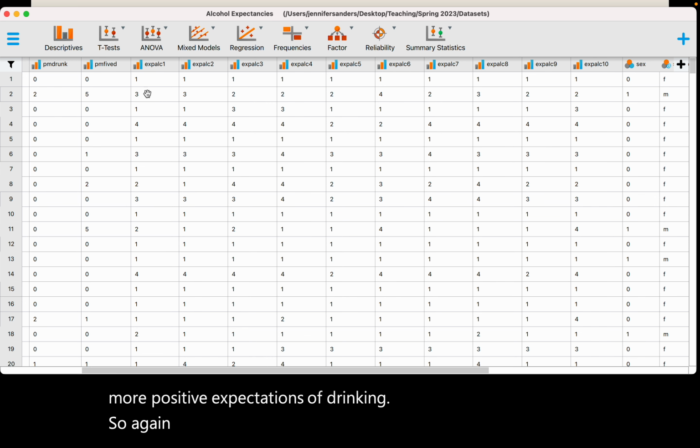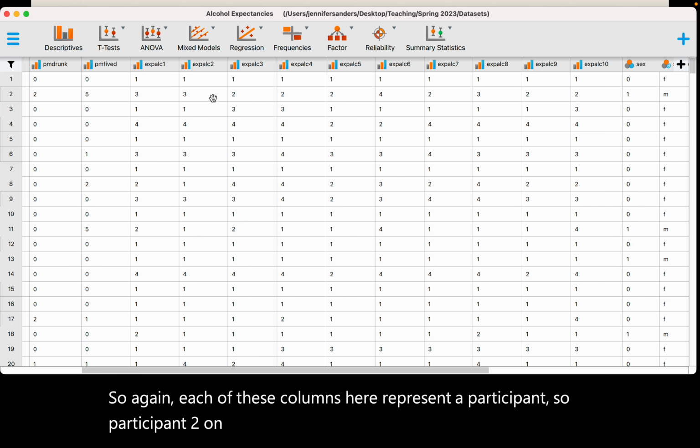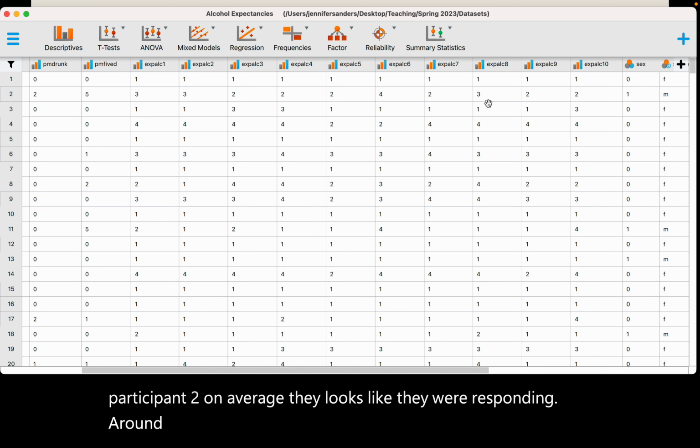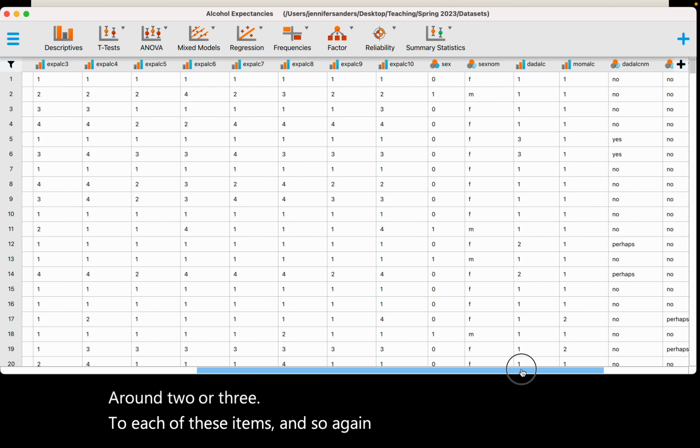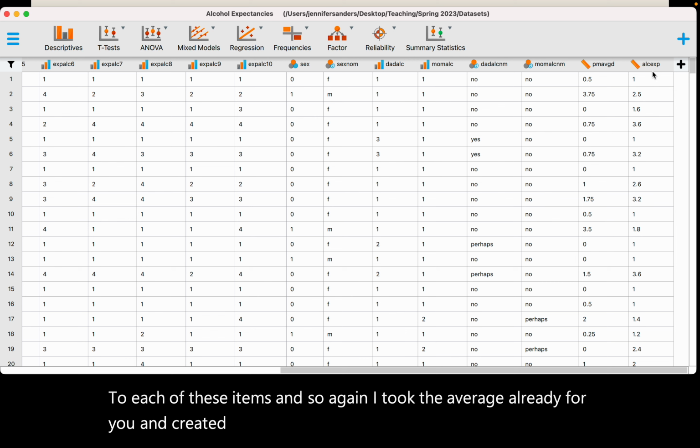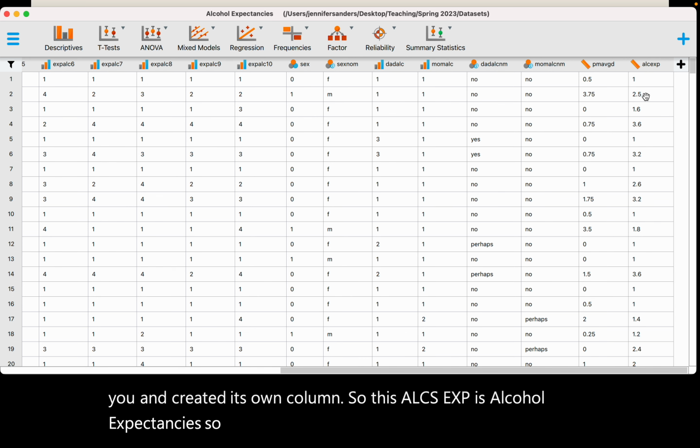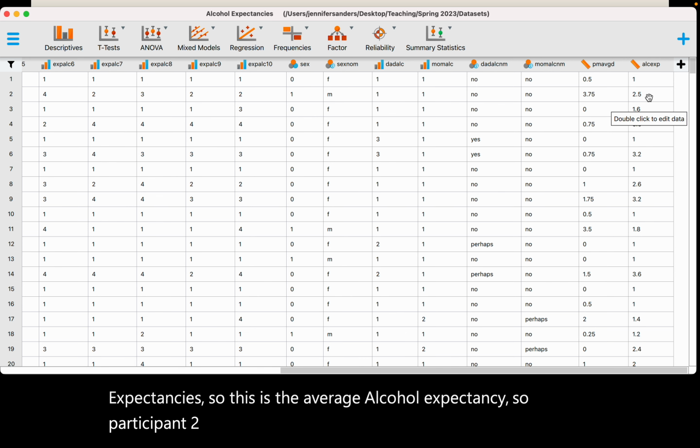So again, each of these columns here represent a participant. So participant 2, on average, it looks like they were responding around 2 or 3 to each of these items. And so again, I took the average already for you and created its own column. So this ALCEXP is alcohol expectancies. So this is the average alcohol expectancy. So yeah, participant 2 is about 2.5 out of a scale from 1 to 5.